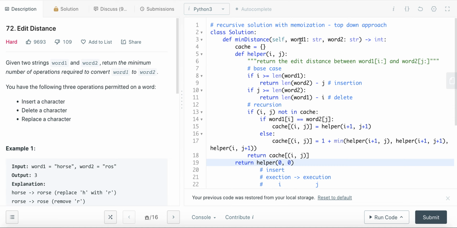And then our base case is, let's say, if we run out of index for word 1, which means we consider all the possible characters in word 1. In this case, if we still have characters remaining in word 2, then we need to insert this number of characters into word 1 in order to convert word 1 to word 2. If we still have remaining characters left for word 1 after we consider all the characters for word 2, in this case, we need to delete those remaining characters from word 1 in order to convert word 1 into word 2. So that's our base case for the recursion.